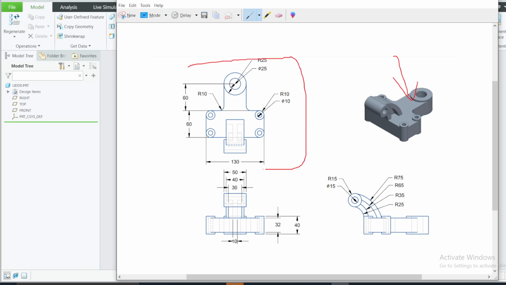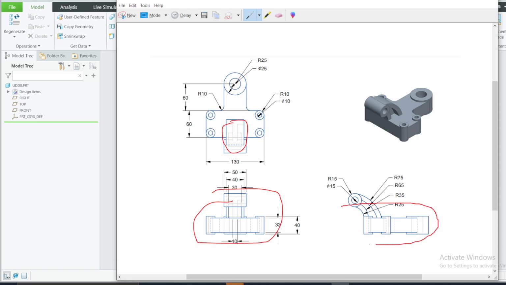I'm going to model the sketch because I can capture a lot of features from this. You can see from this view you don't have a lot of hidden parts, only this section here that is hidden. But you can see this one, a lot of features are already hidden. Always start with a view that has most of the features visible.